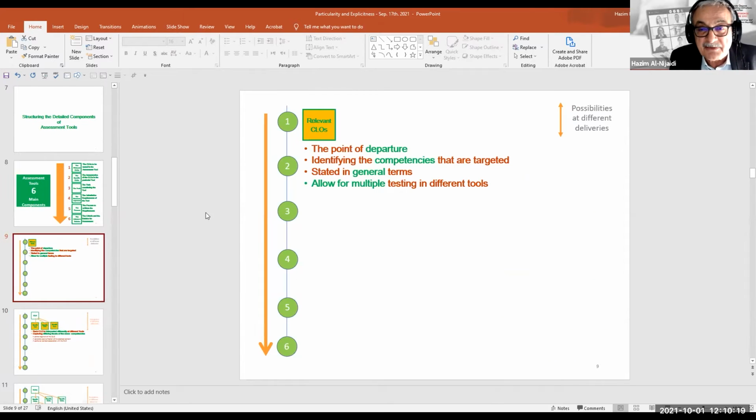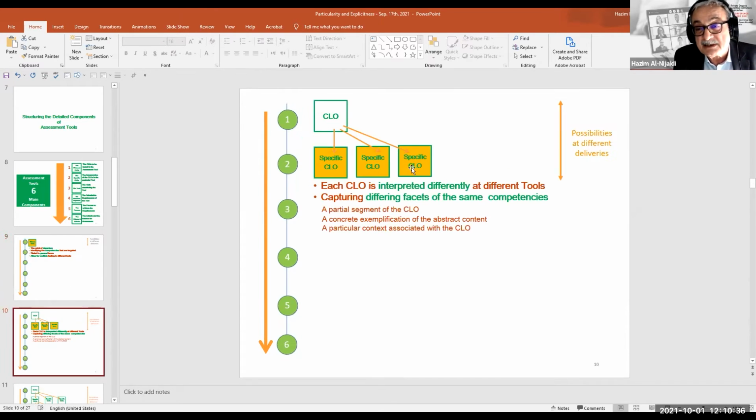So in diagrammatic format, it will follow like this. For example, these are the relevant CLOs. They are often stated in general terms to allow for multiple testing. So this is the first point of departure. Second, we move to the possibilities of interpretation, we call them specific CLOs. And these are capturing different facets of the original CLO. It could be a partial segment of the CLO or a concrete case of the CLO, of the abstract content of the CLO, or a particular context associated with the CLO.